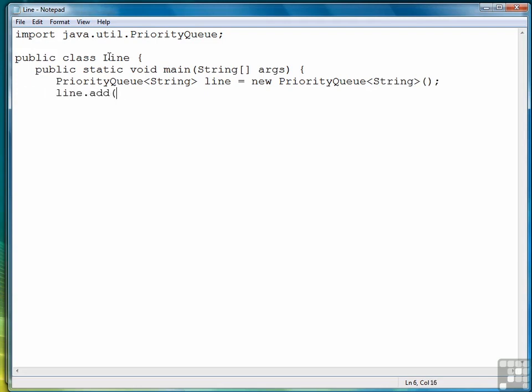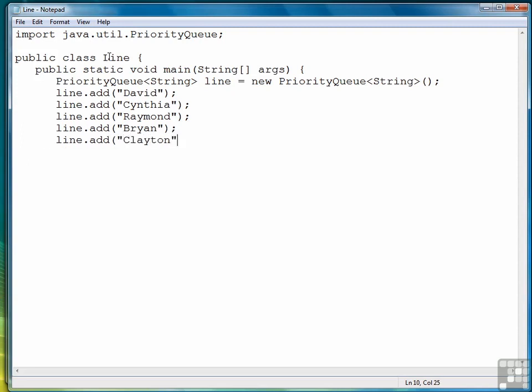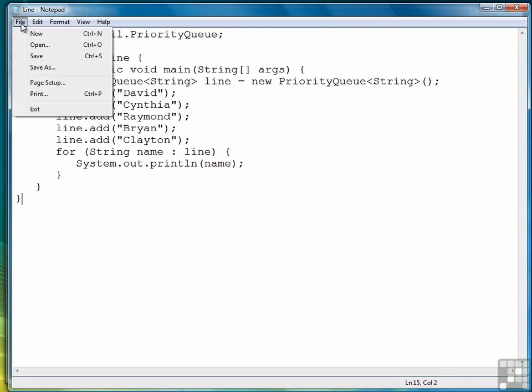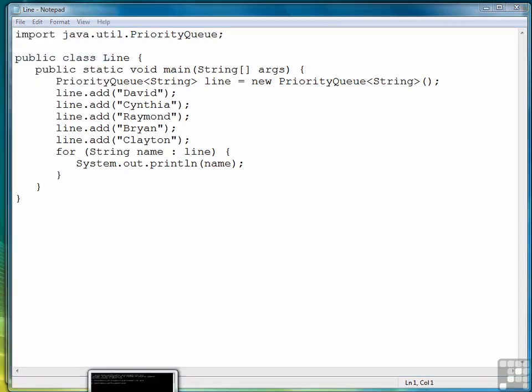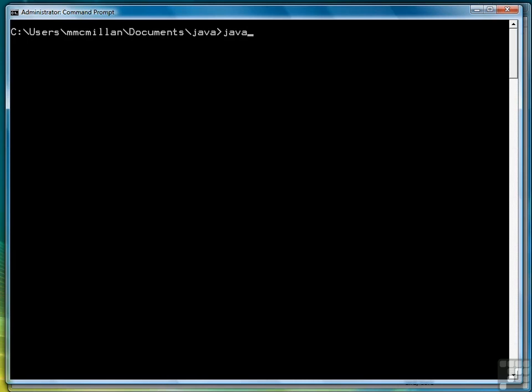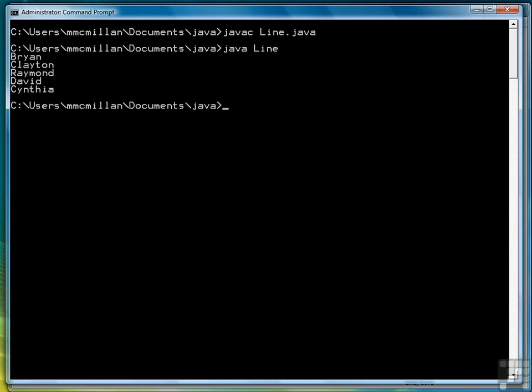Now we're going to just work with names as we usually do. So let's add a few names into our priority queue. And let's do one more. Now, just to see how the priority queue looks, we'll write a for each loop and print the names. And then let's compile and run it to make sure everything's working correctly so far. We'll save it, go back to our command prompt, let's clear the screen, compile, and then run. And there are our names.